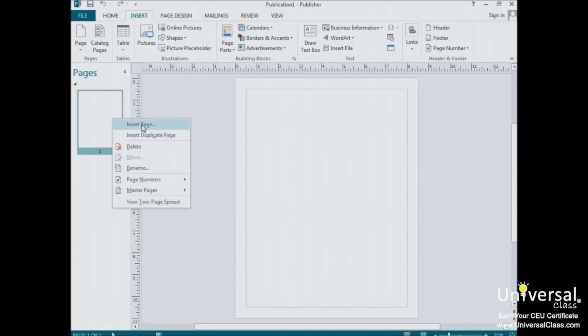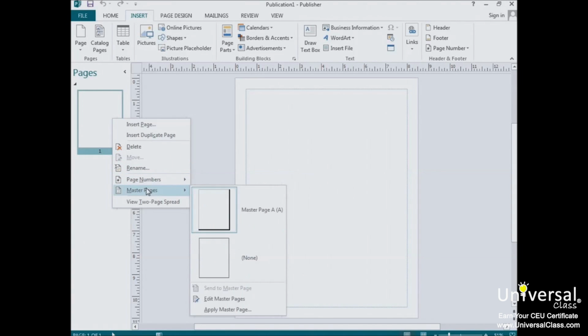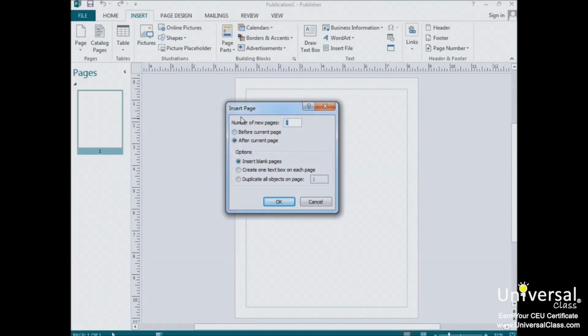You can insert a new page, insert a duplicate page, delete the page, move the page up or down, for example, make page 1 page 3, rename the page, work with page numbers, or work with master pages, and we'll discuss what a master page is later. You can also view 2 pages at a time, which is really helpful if you're working with documents that require side-by-side information. For now, click on Insert Page, and this is the dialog box that opens.